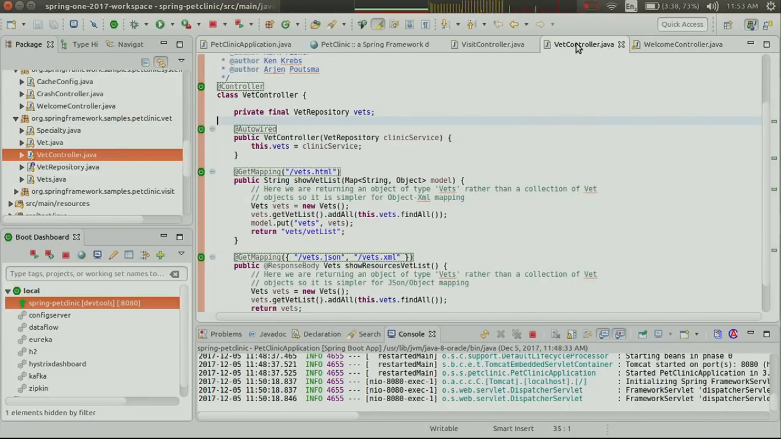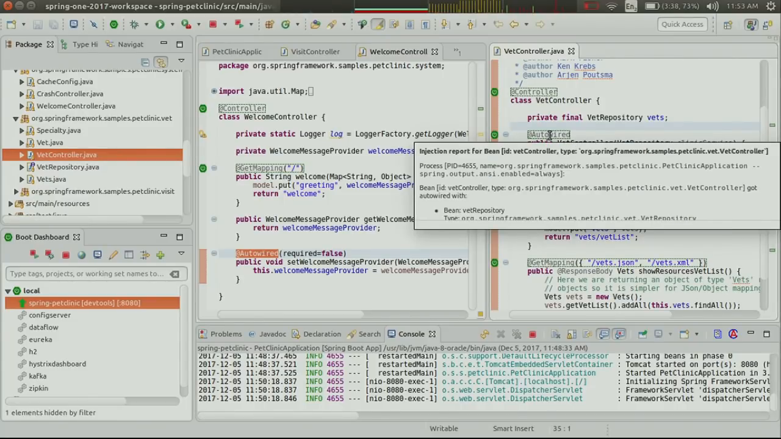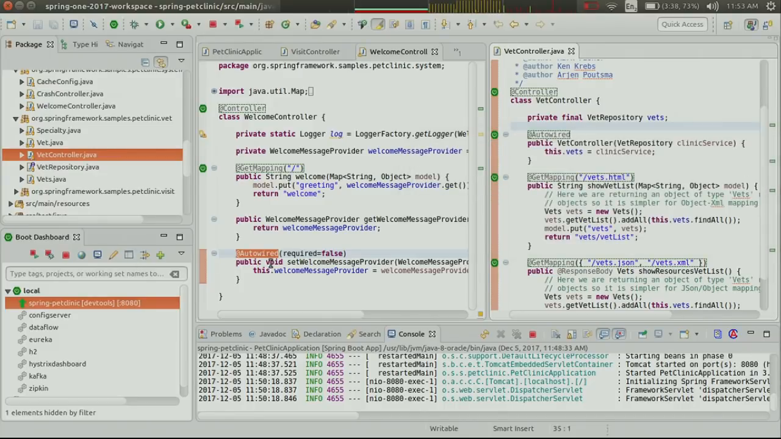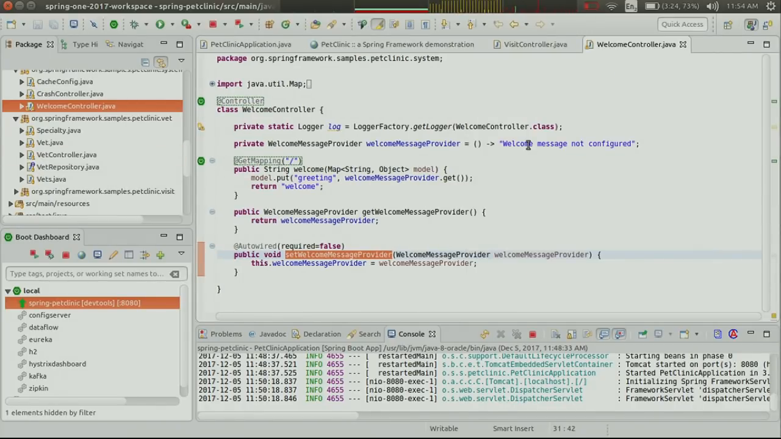If I compare this, for example, with the vet controller, you see that there the AutoWiring annotation is highlighted, and there is information on the hover. The fact that it's not highlighted here means that there is no useful auto-wiring information to display at this point, which basically means there is nothing being auto-wired. And that's the problem. This auto-wiring is not happening. This welcome message provider is not being set, which means we're just using the default one from here, right?